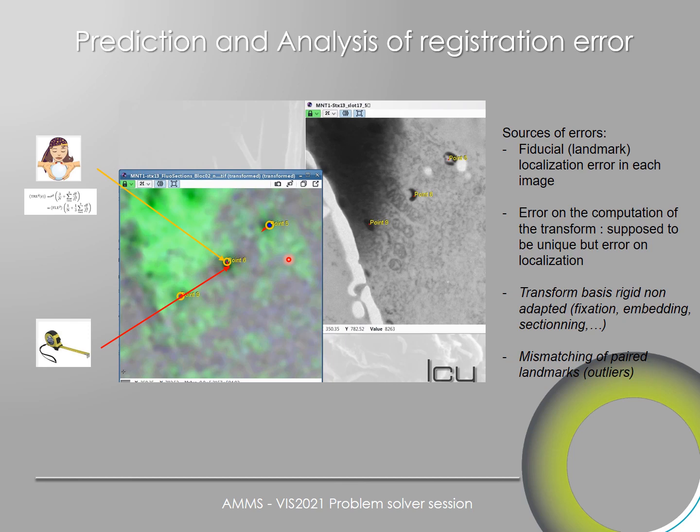The first one is the fiducial localization error in each image. How precisely can you identify the center of mass? Here, for example, where do you identify the center of mass of this melanosome, or this one, which is not obvious. Then we have an error on the computation of the transform, which is supposed to be unique, but we consider the imprecision in the localization of the point. And then, as we will see in the next slides, the transformation basis that you want to use, and sometimes some mismatch in the points that you're placing.